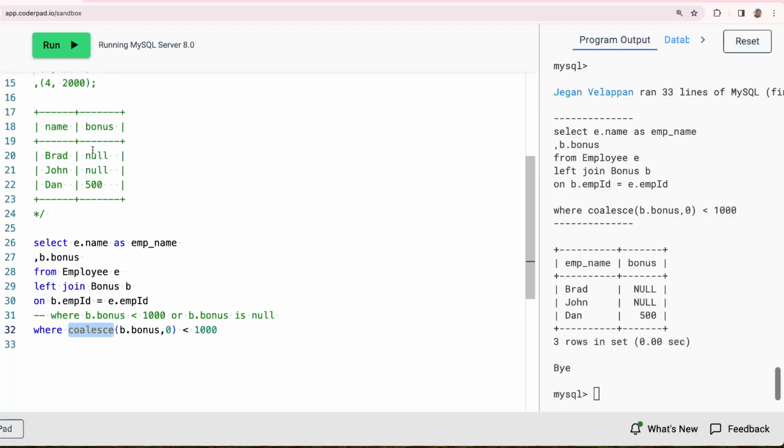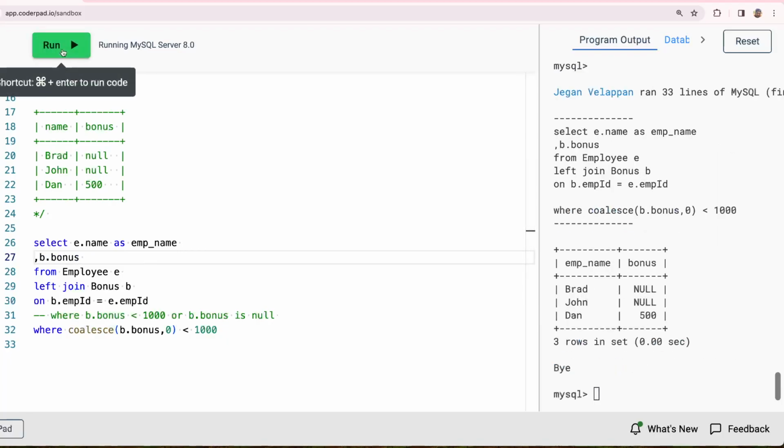But if you want to show the output as 0 instead of null, you can use the COALESCE function here also. If the bonus is null, meaning there is no bonus record, then you can replace that with a 0. This might be a wrong interpretation because we are saying that the bonus is 0, but Brad and John don't even have a bonus. So it is better to show that as null, and based on the business need, differentiate whether they have a bonus or not, or handle the null with 0.